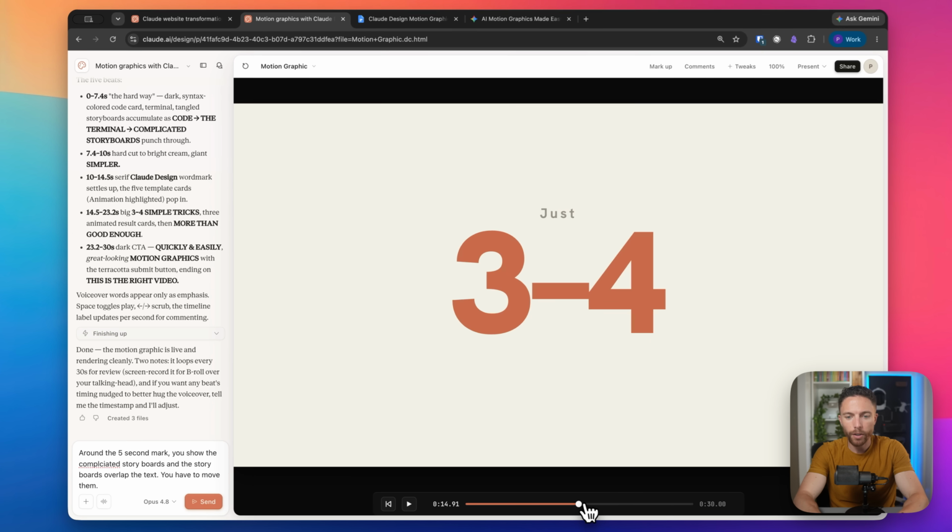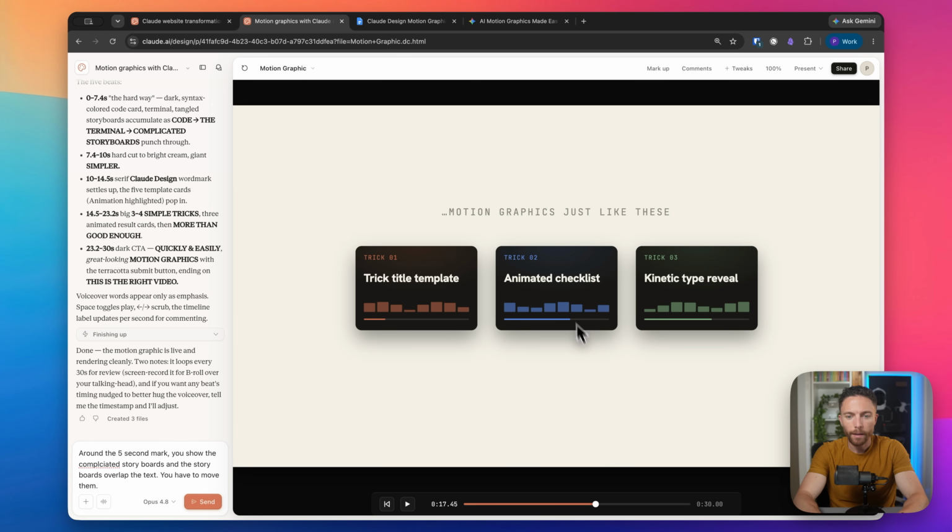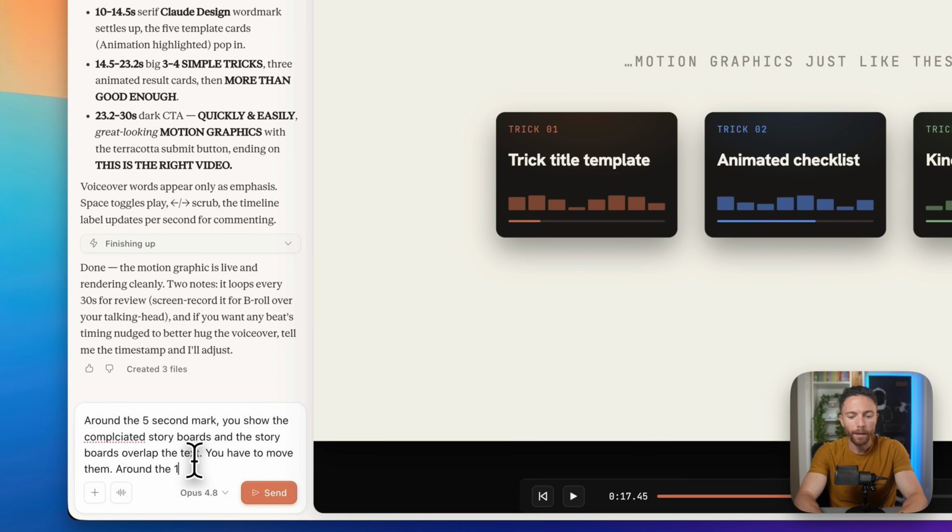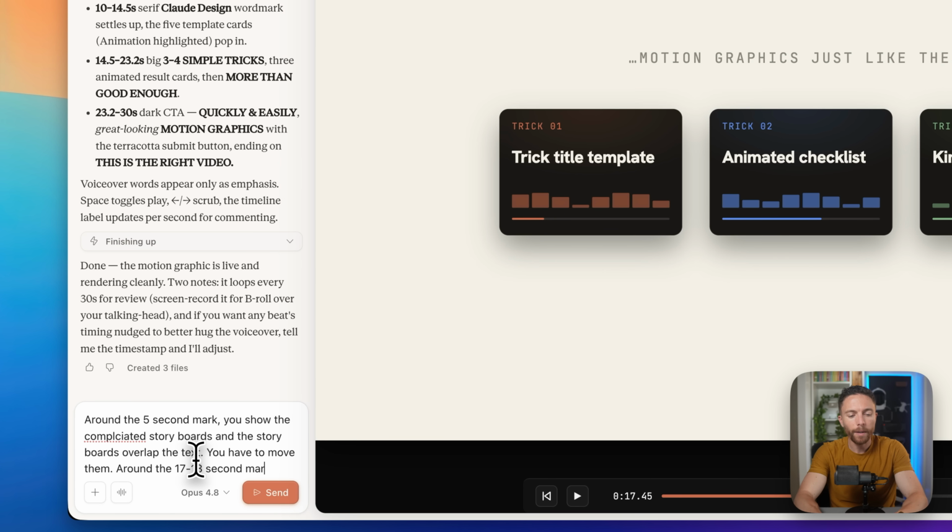And then the other thing I'll change is right here, I want these tricks to be blurred out so you don't know what they are until you actually watch the video. So I'll say around the 17 to 18 second mark, I want the names of all 3 tricks to be blurred out so they can't be read.